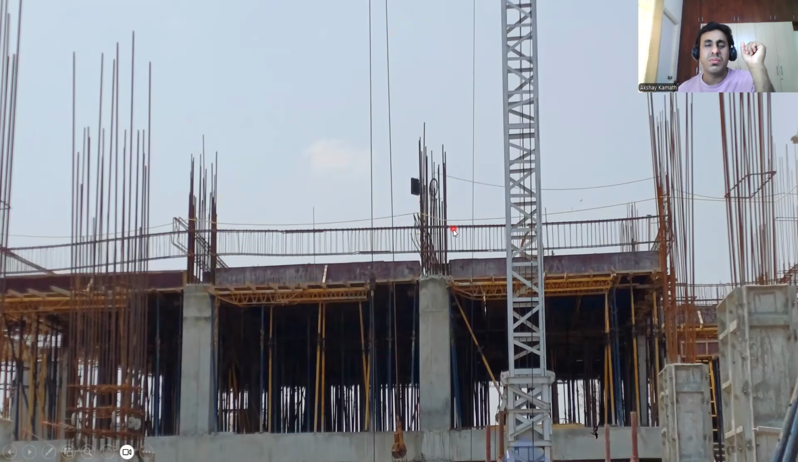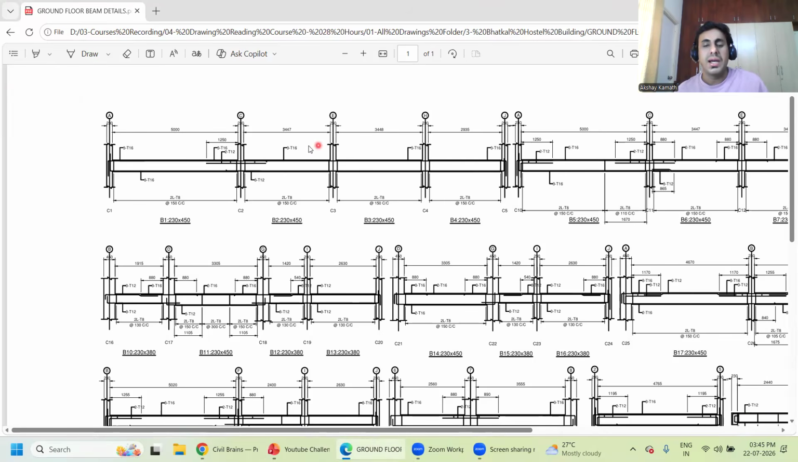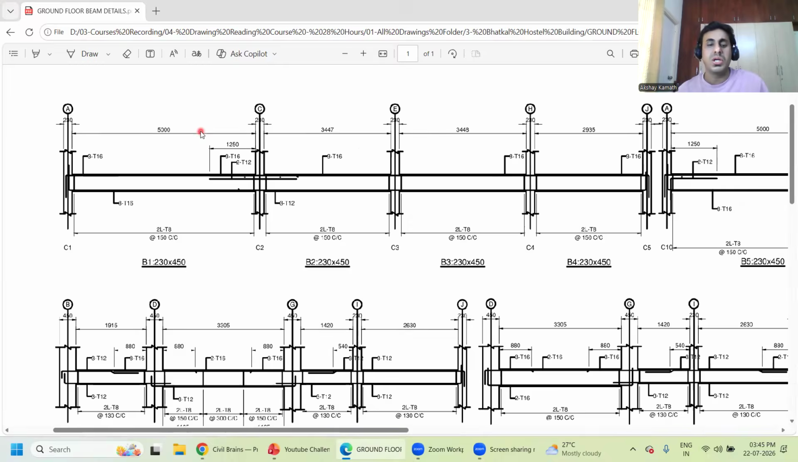Few people go with L/4, and few people will go with L/3 also. Not an issue, that will not matter much. Okay, fine. So this was all about this particular thing which I wanted to explain. Now we'll go to the drawing, and I'll explain how to do the BBS for one particular beam.